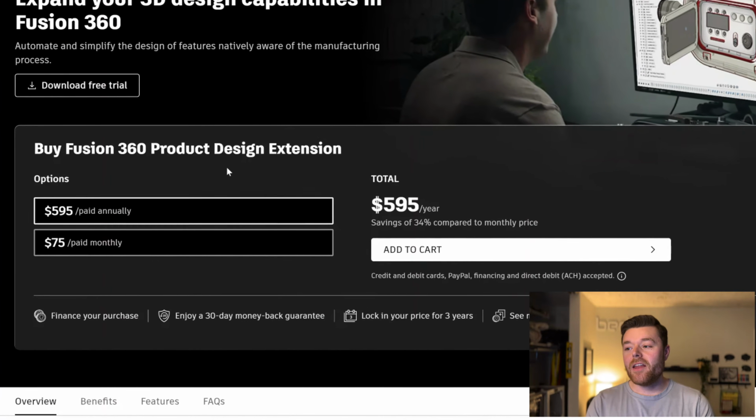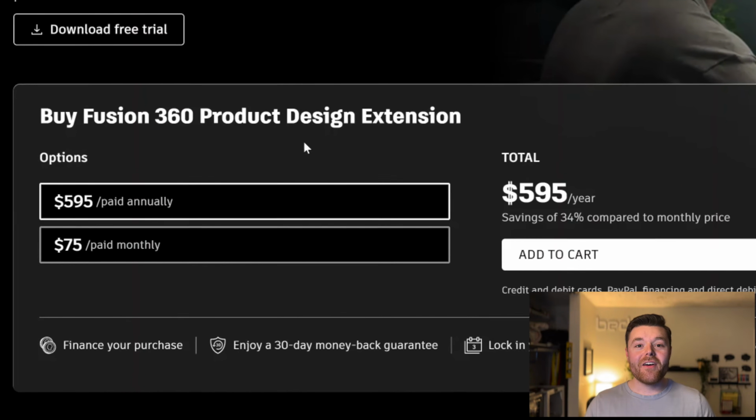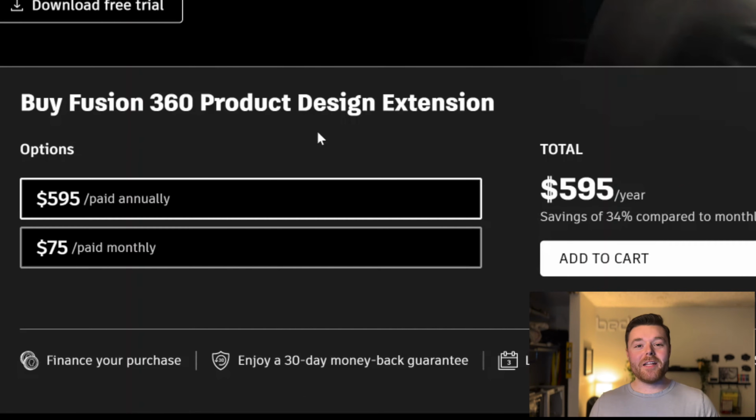Now, this does cost. If you're going to use cloud credits, it's 5 cloud credits a day, or you can pay annually at $595. That's more expensive than I pay per year for the Fusion 360 software. For how much work the volumetric latticing feature, along with some of the other product design extension features need, I wouldn't say it's worth it.